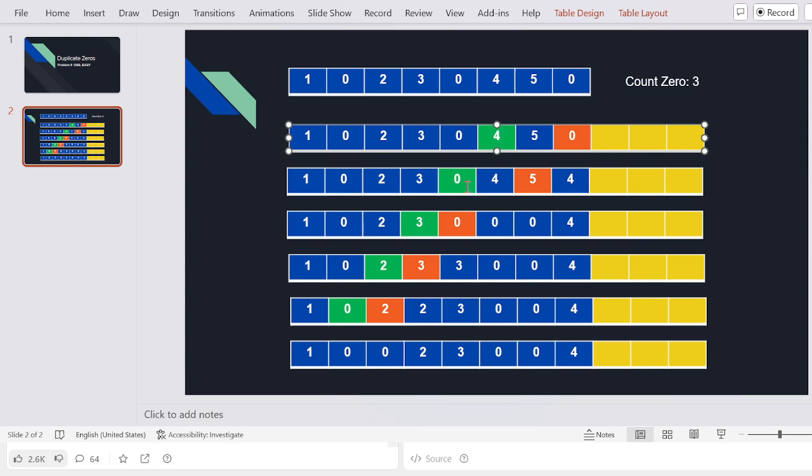So i will come to the 0th place value with 0, and j will come to 5. Now we will again check, the value is 0. First we have to copy at the jth place.